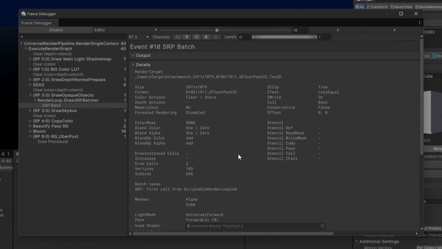One of the most useful bits of information in here is the batch cause. Why did it decide to batch these particular items together? And right below that, you can see the meshes that were included. We have our plane and we have our cube. It was able to batch the rendering of those two objects together because they use the same shader variant.